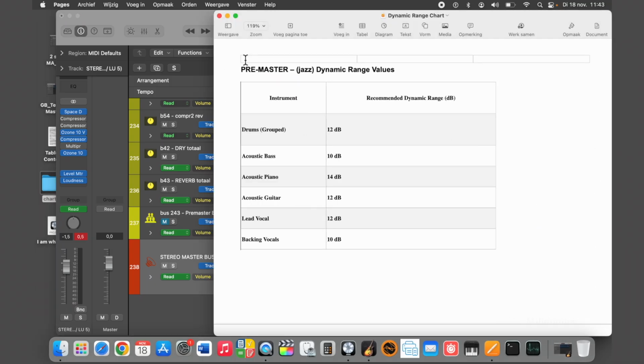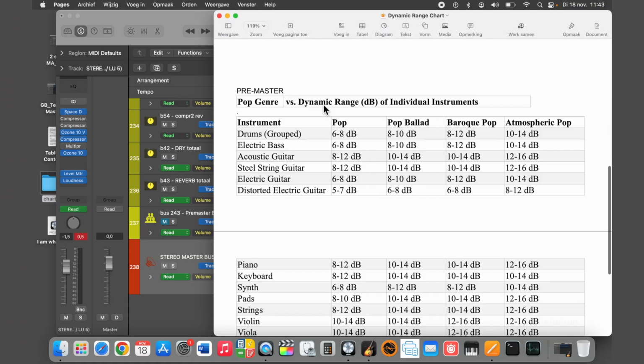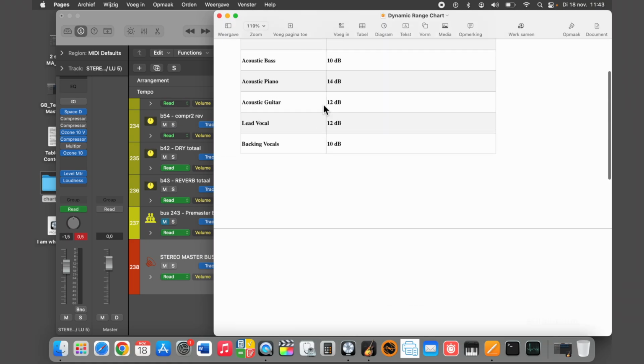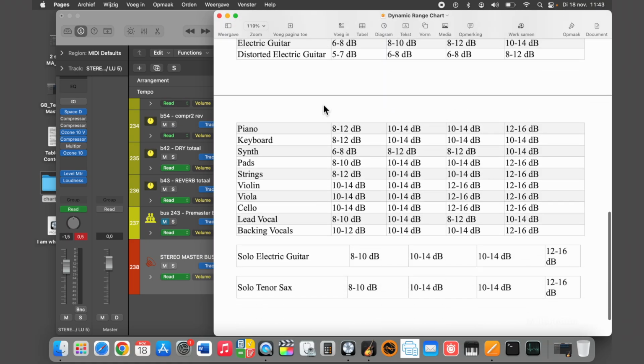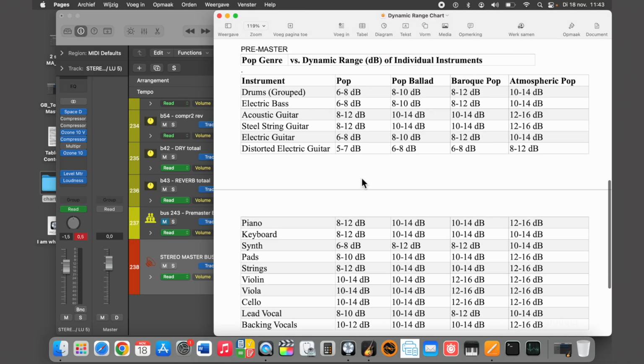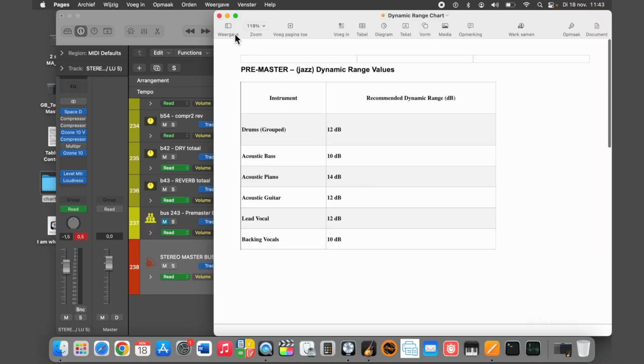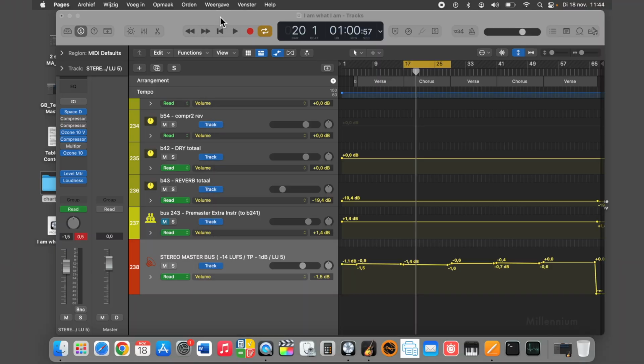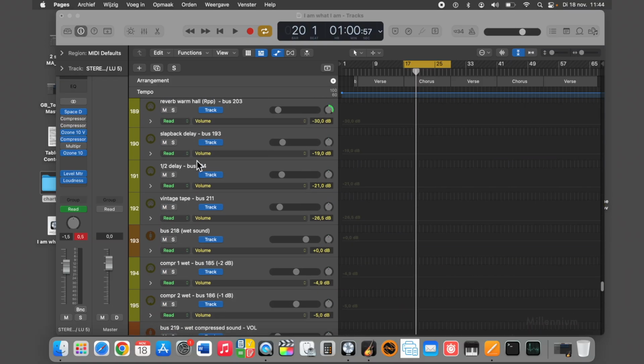If you look up the dynamic range values you might expect in a certain genre and you adapt the solo treatments of your instruments to those dynamic range charts, the chances to overcompress your music are far less big. It will not happen. Or it might still happen, but that's why I didn't use the bus compression.